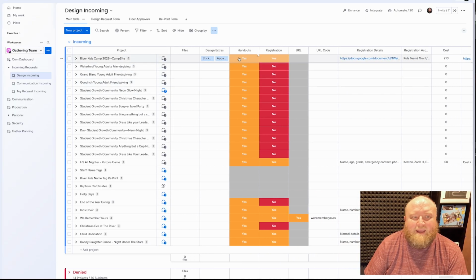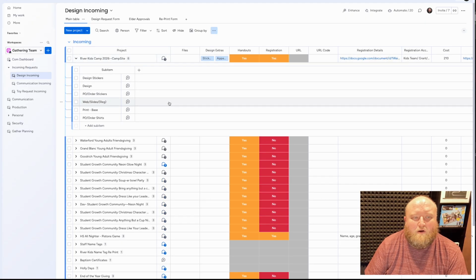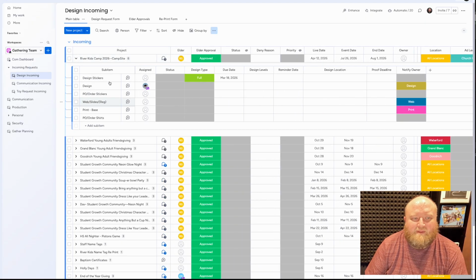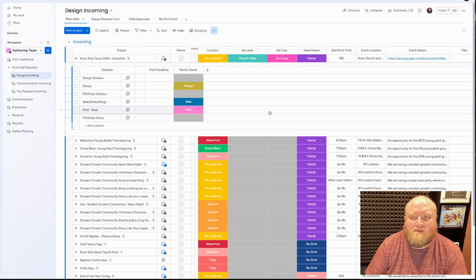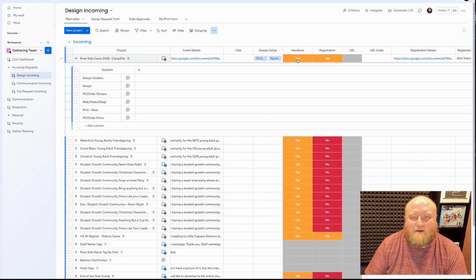If they put handouts, so there's all these subtasks now that get put in here. If they said, yes, I want a handout, then it automatically, via an automation, will add a print subtask, because I have a person who prints, so they would be assigned to that print subtask only if there's a handout. If the handout says no, this subtask does not get created automatically. If they clicked registration yes, then there's a registration subtask that gets created.